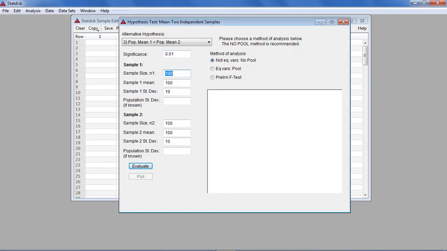Enter the sample size, sample mean, and sample standard deviation for both samples. If you know the population standard deviation for each sample, also enter those values. In this example, for sample 1, we enter 35 for sample size, 3.39 for sample mean, and 0.97 for sample standard deviation. For sample 2, we enter 36 for sample size, 3.97 for sample mean, and 0.63 for sample standard deviation.